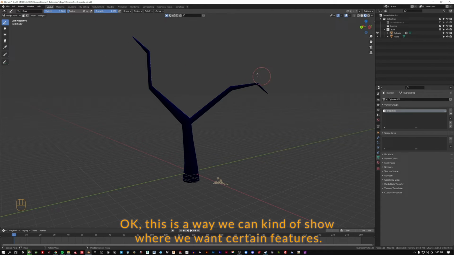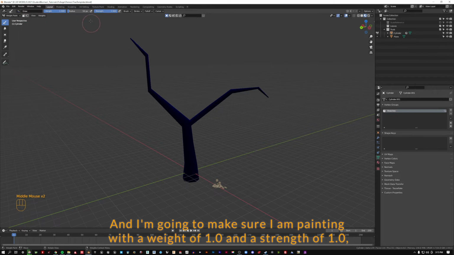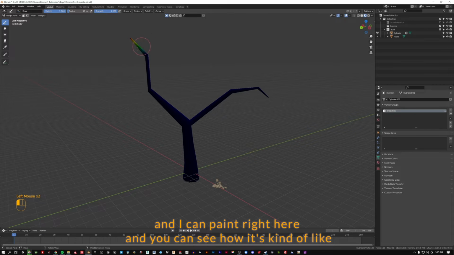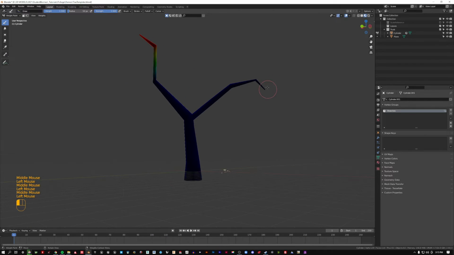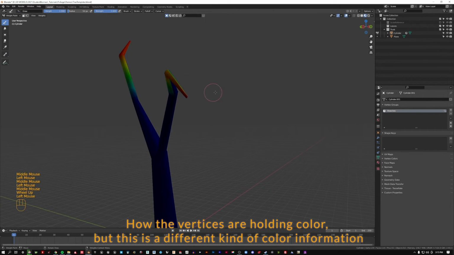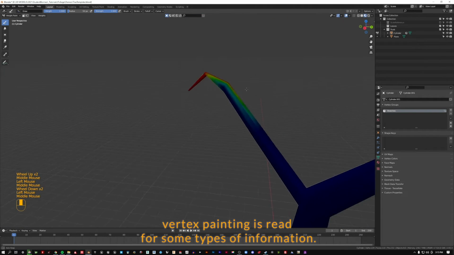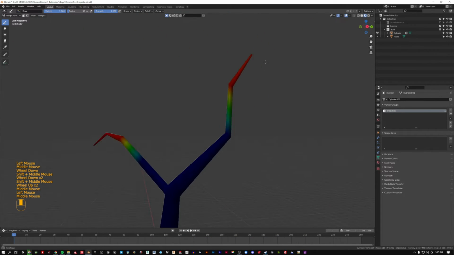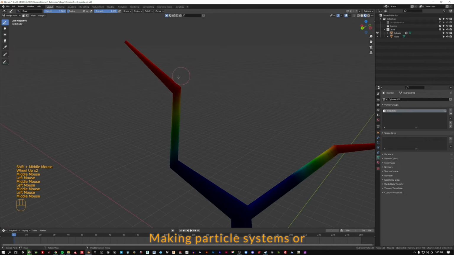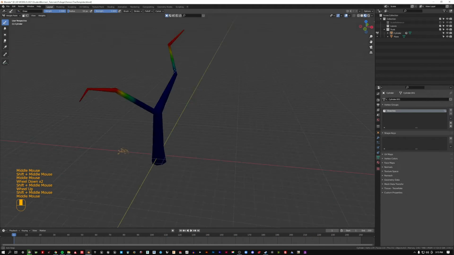And I'm going to then click on Object Mode and go to Weight Paint. Okay, this is a way we can kind of show where we want certain features. And I'm going to make sure I'm painting with a weight of 1 and a strength of 1. And I can paint right here, and you can see how it's kind of like when we were vertex painting, how the vertices are holding color, but this is a different kind of color information. Vertex painting is red for some types of information. Weight painting is going to be more specific to making particle systems or armatures for bones, that kind of thing.